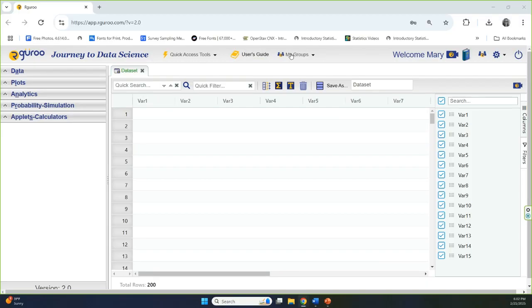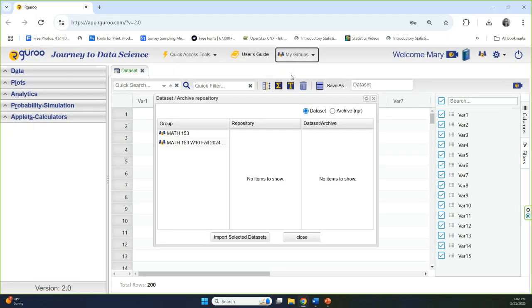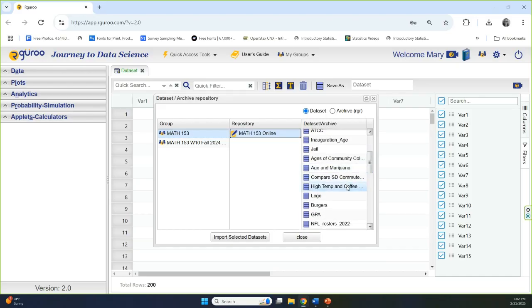So if you want to do this along with me, you're going to need to go to My Groups, and you should be a member of our 153 online group at this point. Click on Math 153, then on the online repository, and you'll see a bunch of data there. If you scroll down a little bit, you'll see a data set called high temperature and coffee sales. That will be the data set we're working with.